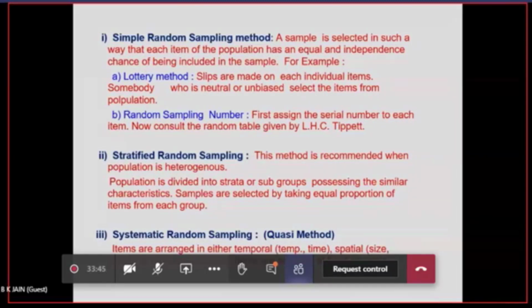Actually, these numbers were given by a statistician. He has given a table. Suppose you have 100 readings and you want to select 10 readings. Which 10 readings do we have to select? In that case, you can go for the table. The table will tell you: select the 9th reading, the 18th reading, the 31st reading, like this. So a total of 10 readings will be selected according to the table. The table will tell you which readings you have to select.